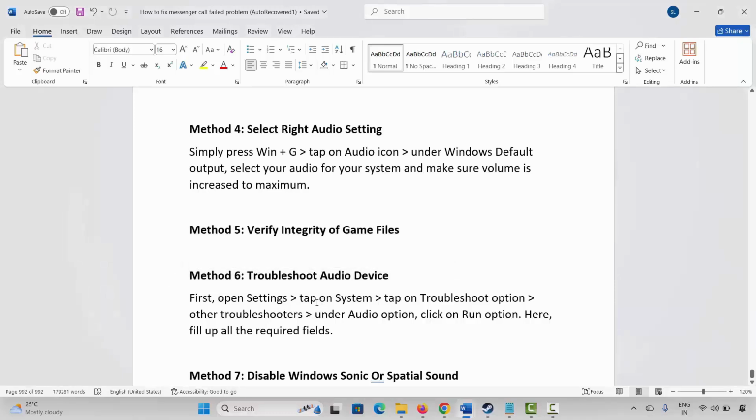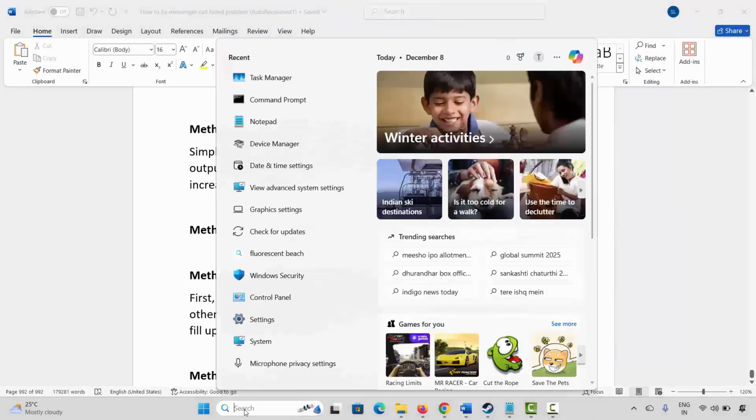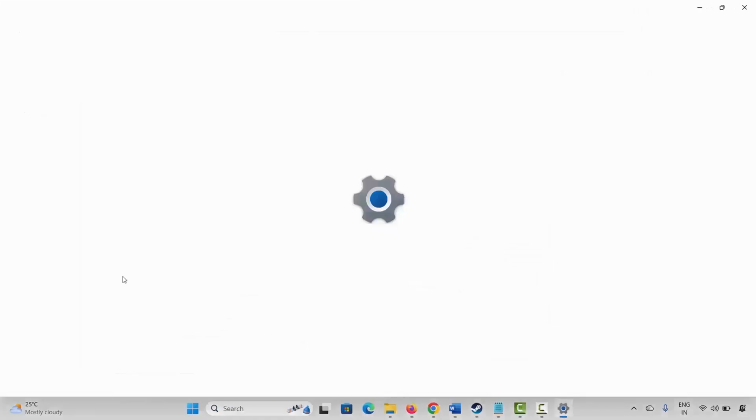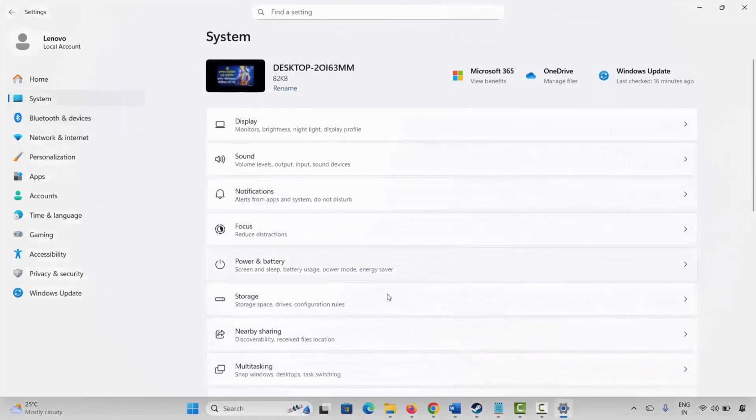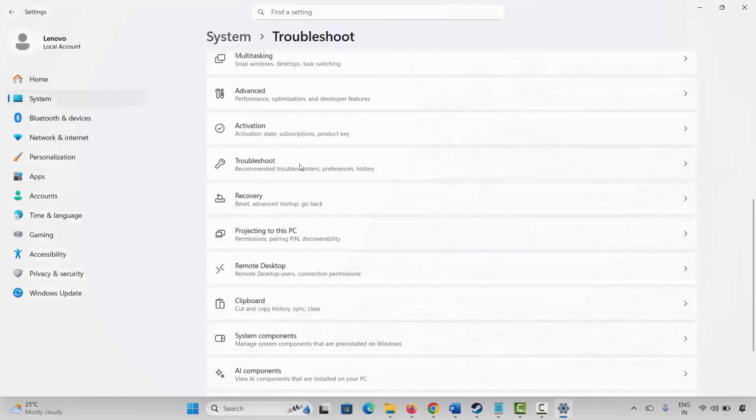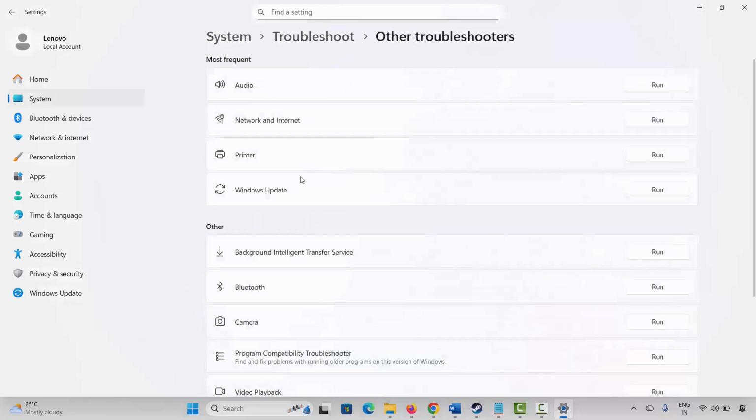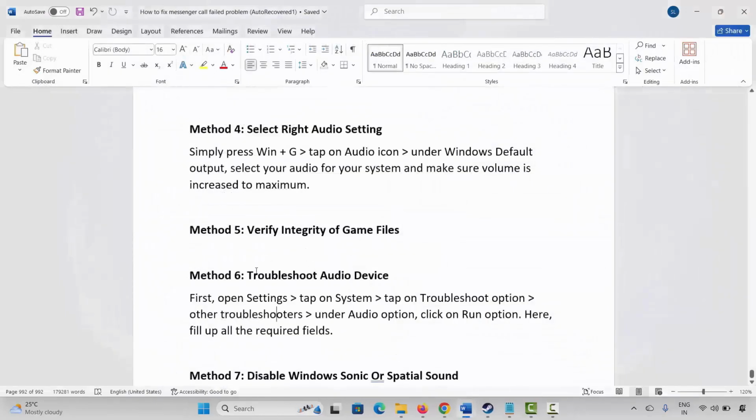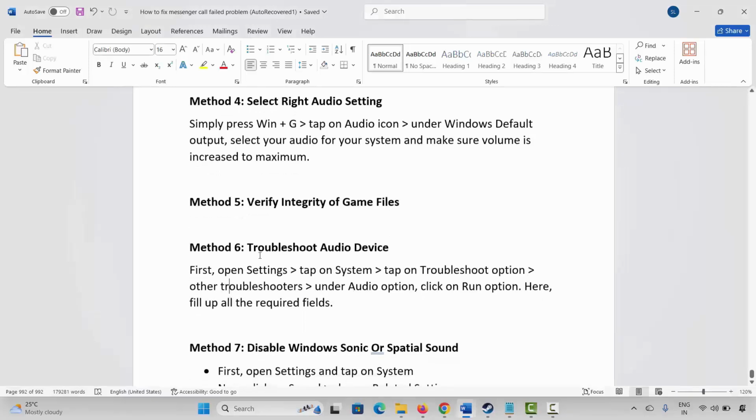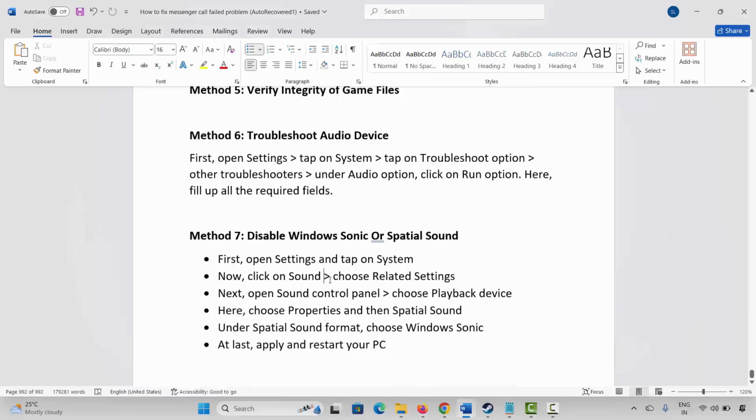For that you have to go to settings, then tap on system, then click on troubleshoot option. So for that, go to Windows search, search for settings, then click on system, then go below, click on troubleshoot. Now here you have to click on other troubleshooters and here you can see audio. You have to simply click on run option. Now after that, check if the sound issue is resolved or not. After clicking on the run option, you have to fill up a few details and after that check if it's working. If not, next method is to disable Windows Sonic or spatial sound.